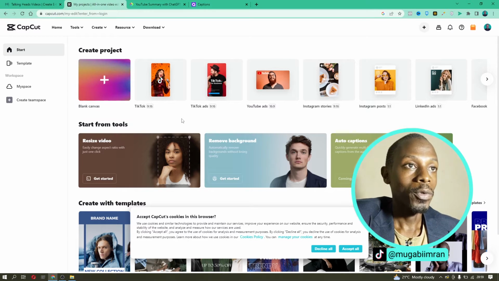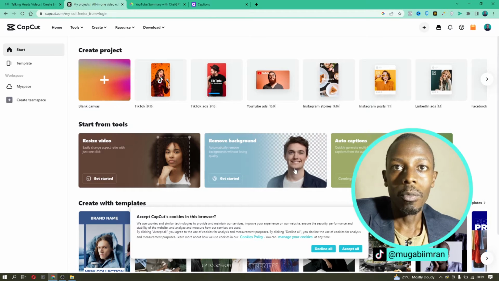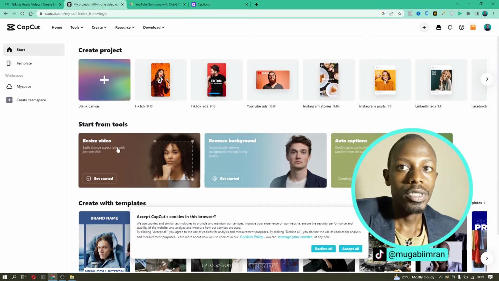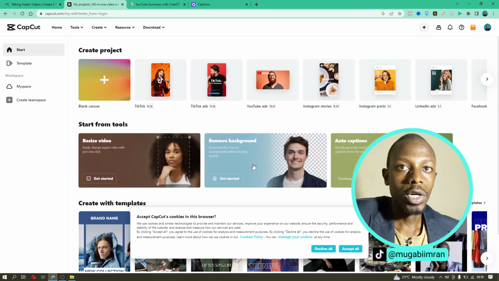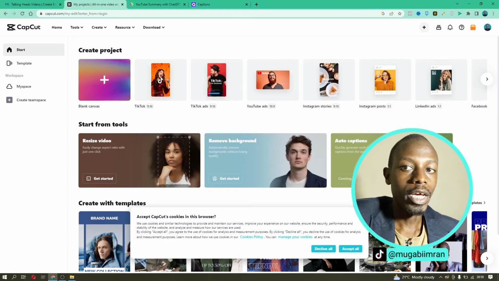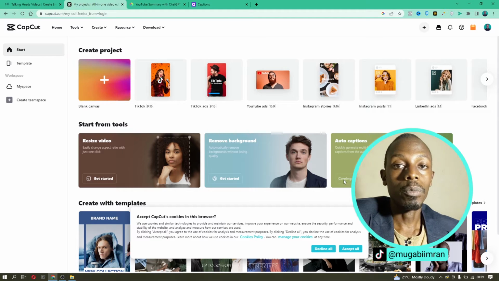Alright, so we are in CapCut, and this is the dashboard, almost like Canva, the tool I was just talking about. So you can resize videos, you can remove background from images, you can add captions. Well, auto captions are coming soon, but you can create captions from your own content if you have the script.